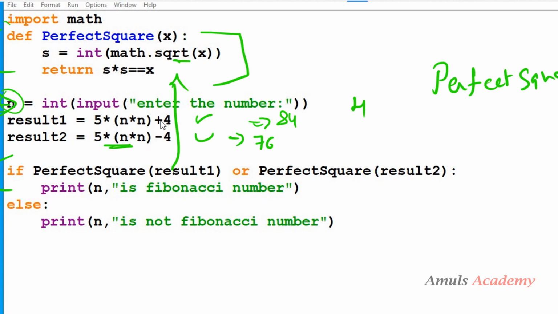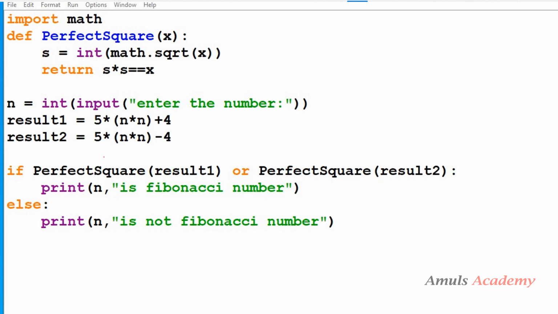It will find out that value and convert that to integer. So we'll get 9 here, s as 9. Next it will execute return s multiply s is equal to x. s multiply s is 81 and x value is 84. It is not equal, so this function returns false. Okay, this condition becomes false.